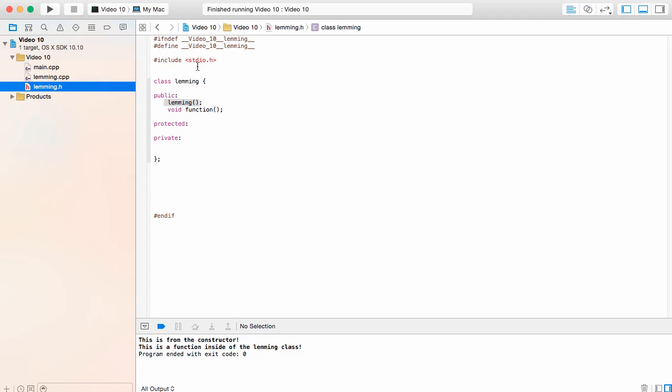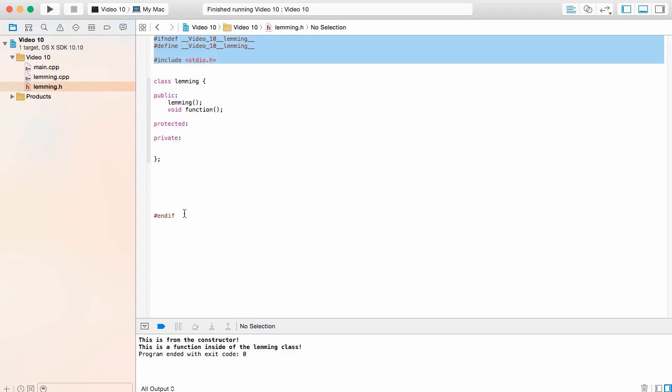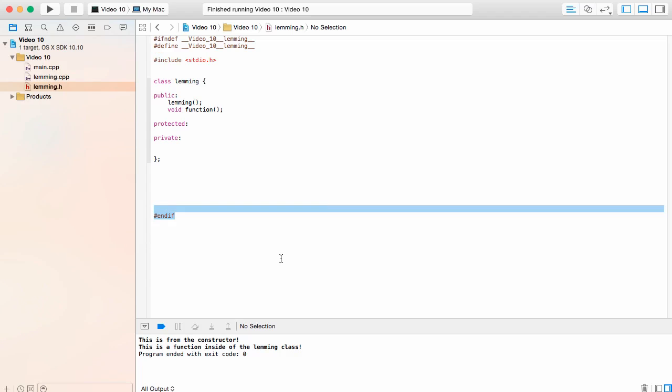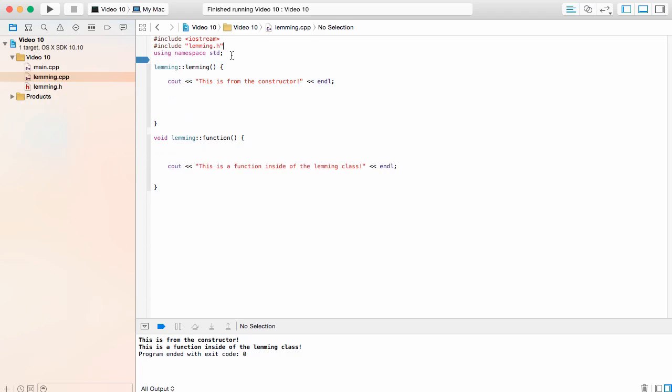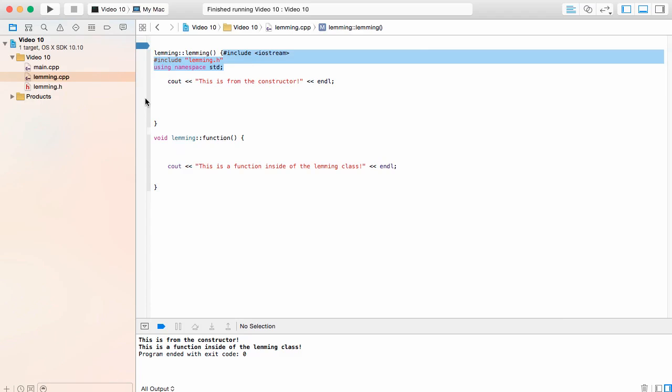Other things to remember, do not touch all the preprocessor commands that are included when you create your header, and also make sure that you have the exact same things inside of your CPP files, and make sure that you always include the header file, which is something we also saw last video.